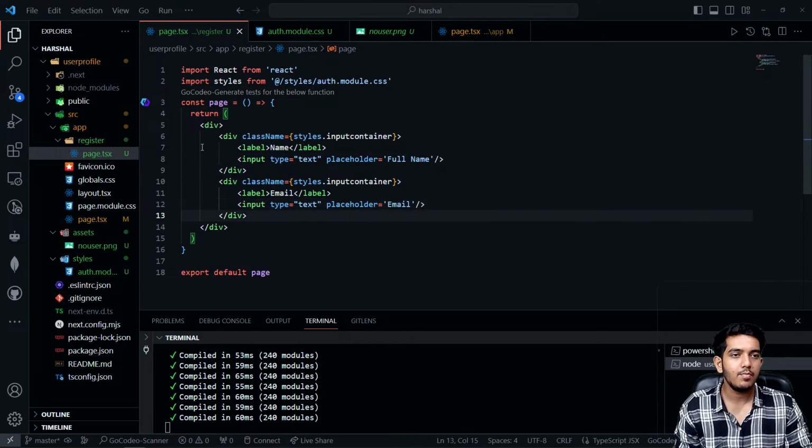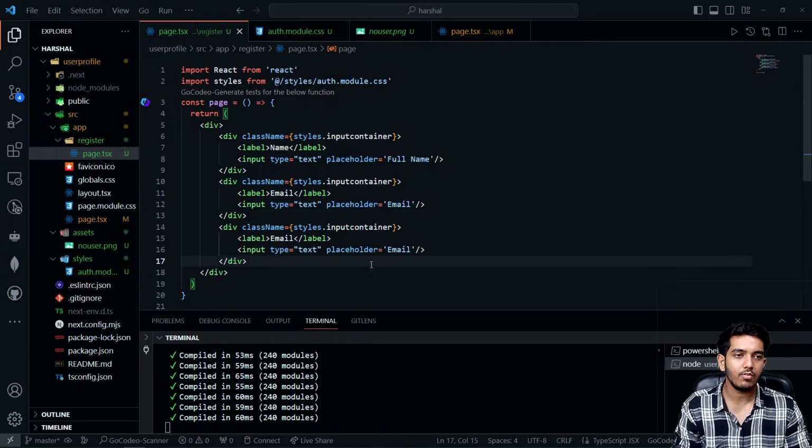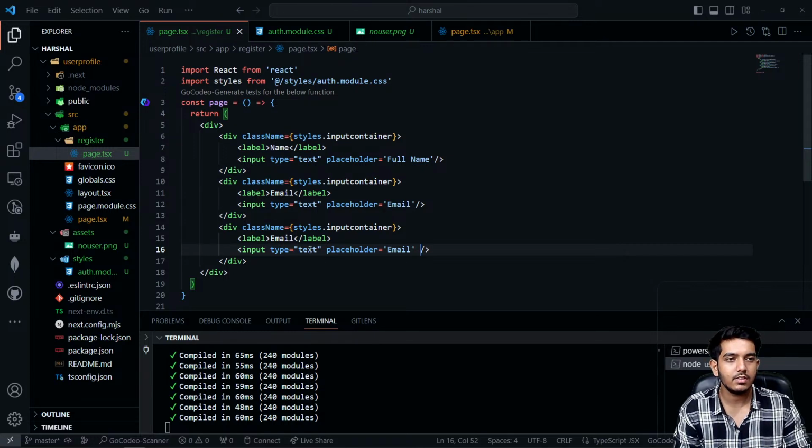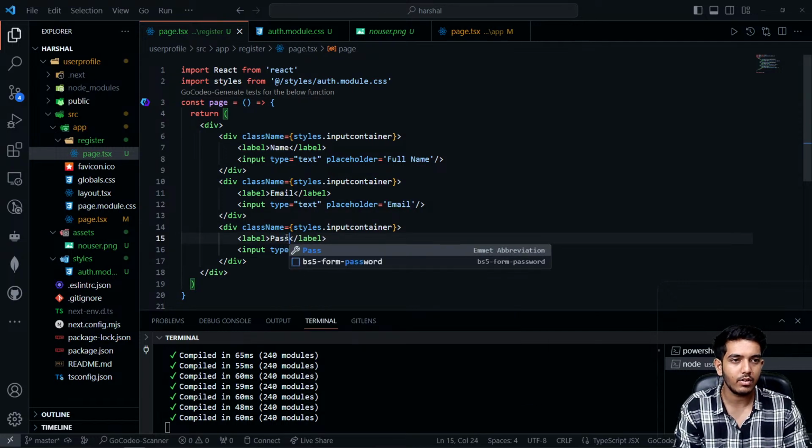Okay, email, right? Perfect. Now similarly we're going to need one more thing, that is the password. So we're going to say that the type of this would be password, or you can make some custom field. You can just make the password visible or not. Suppose I make this as password, for now just make it as password.